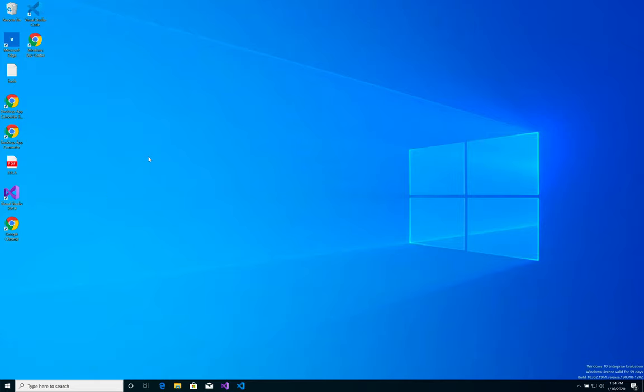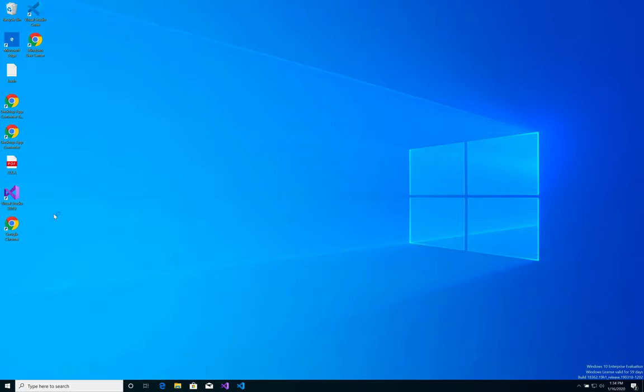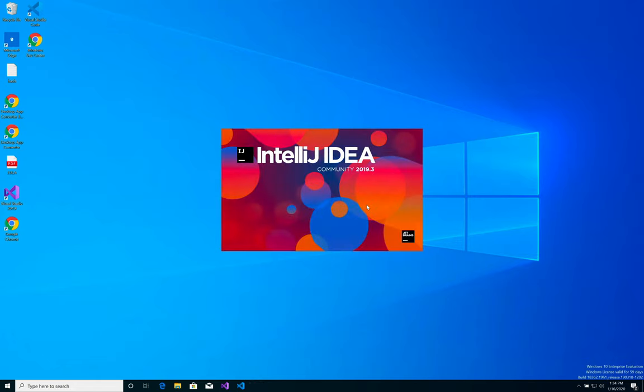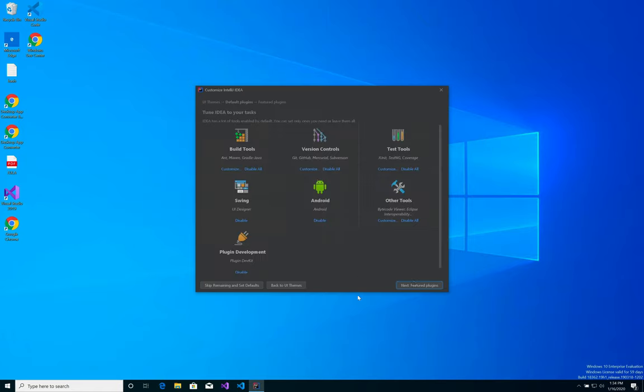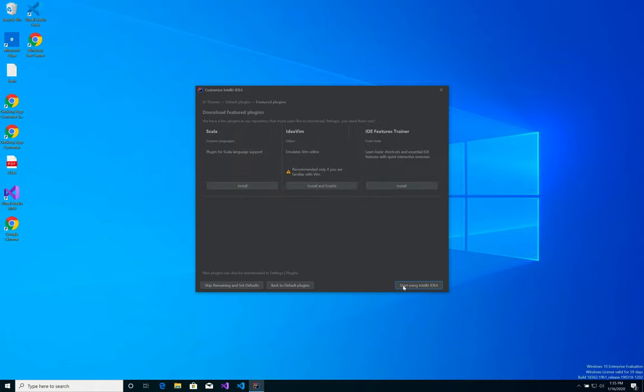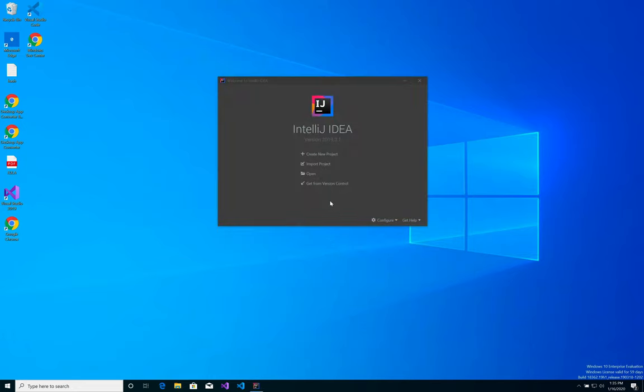All right, and we're back from the reboot. Final thing we're going to do here is open up IntelliJ and make sure that it works. We don't have any settings to import, so just click on OK. Then you can choose the look and feel, dark or light. You can also add any additional build tools or version control tools or other plugins, otherwise you can just start using the IDE. All right, so we have IntelliJ installed.